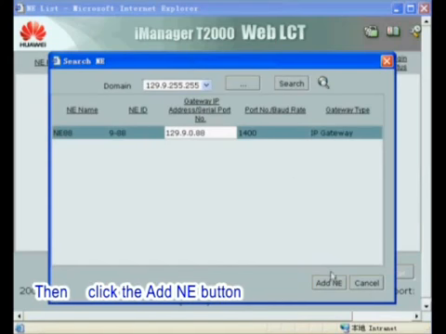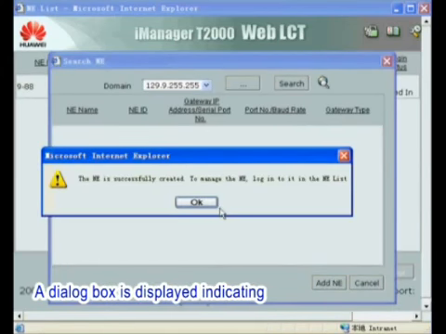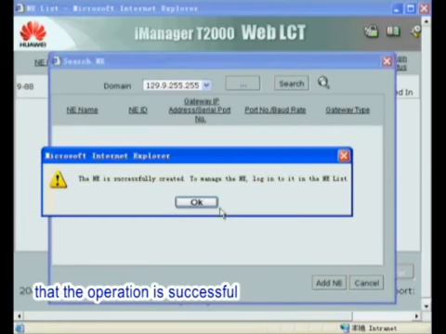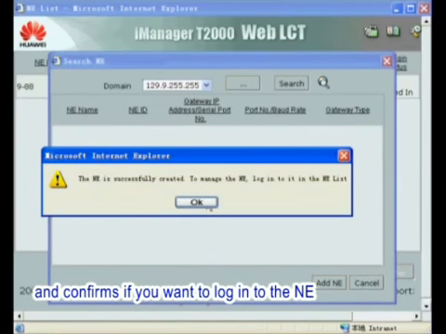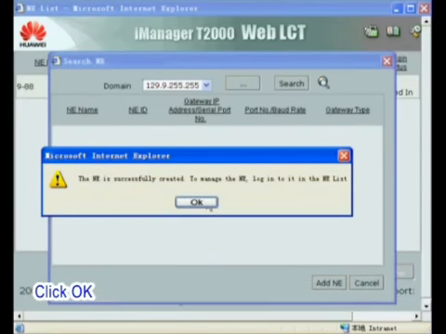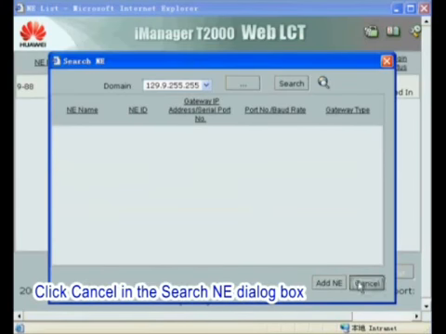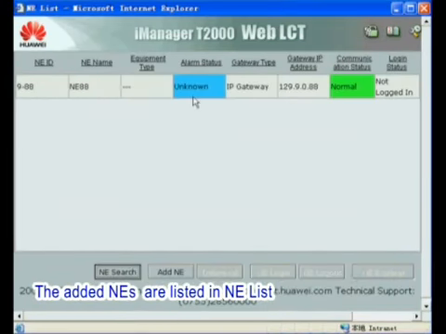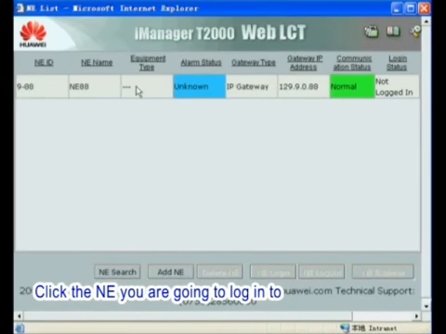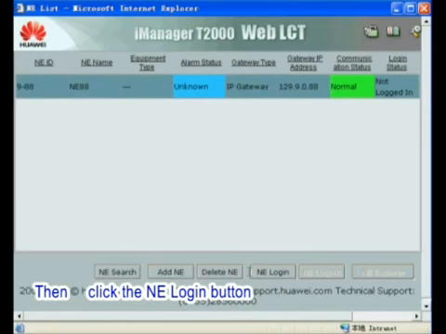Then click the Add NE button. A dialog box is displayed indicating that the operation is successful and confirms if you want to log in to the NE. Click OK. Click Cancel in the Search NE dialog box. The added NEs are listed in the NE list. Click the NE you are going to log into. Then click the NE Login button.